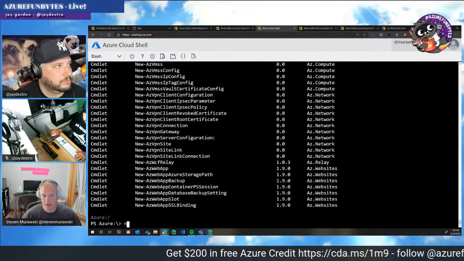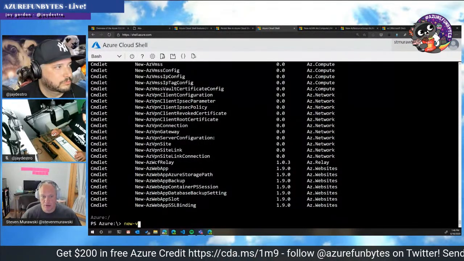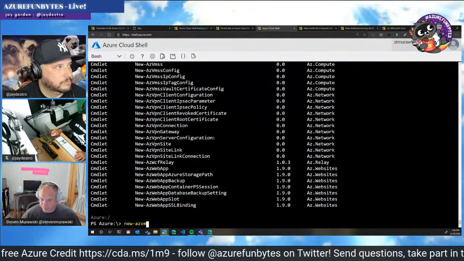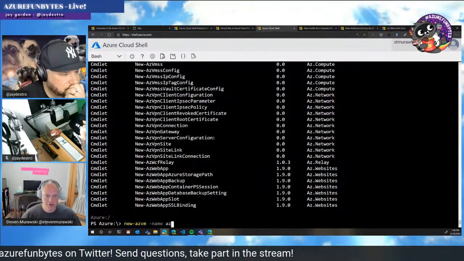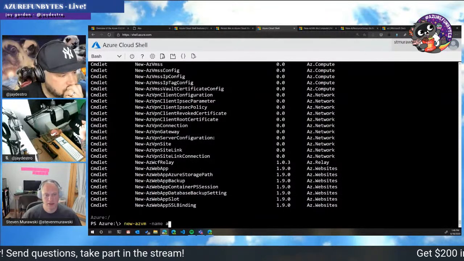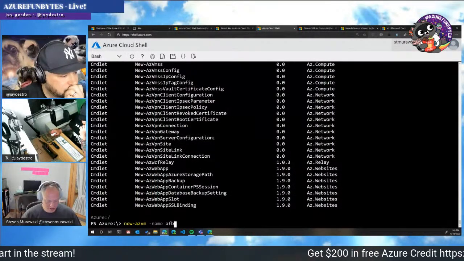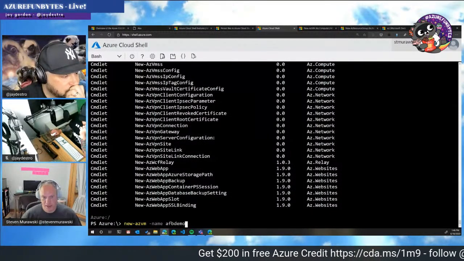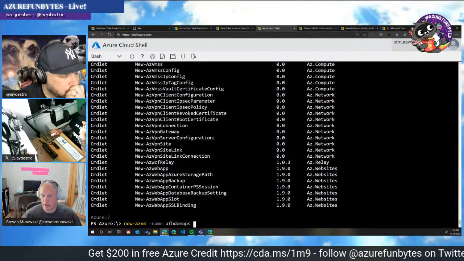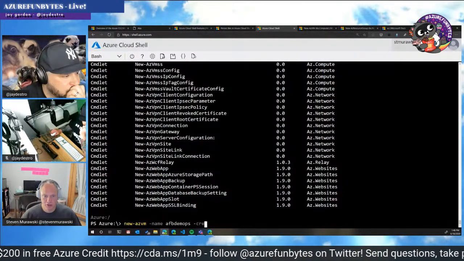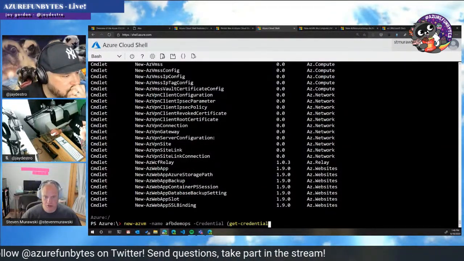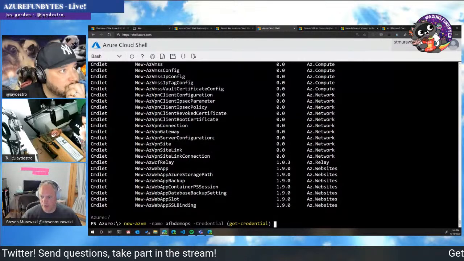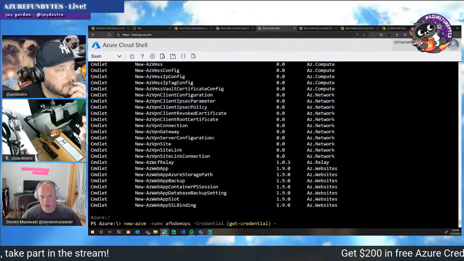So I want to create a new VM, New-AzVM. We'll give it a name, AzureFunBytes, and it's going to want a credential. It's going to want a username and password to assign to the VM, because by default it's going to create a Windows machine.